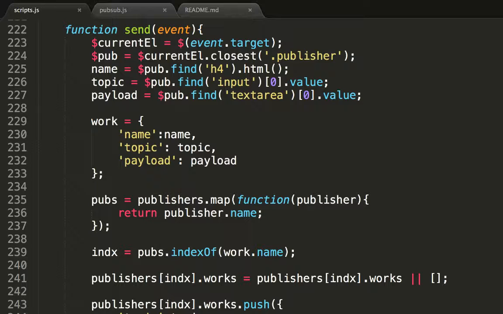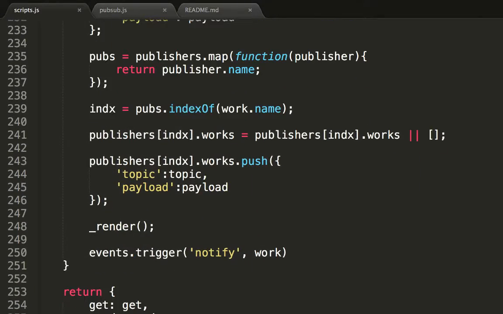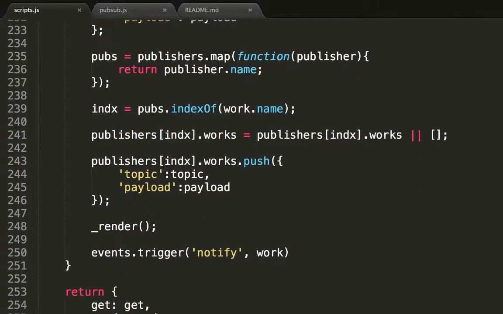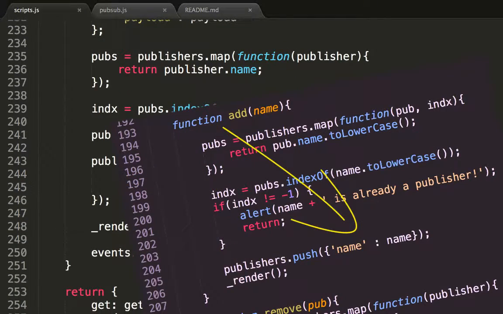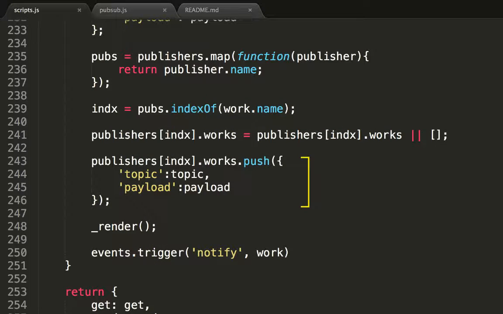Now, we extract the list of names from the publisher's array and find the index of this publisher. We then retrieve the list of works that this publisher has published. His works is initialized to an empty array if it is his first work. It is required to create this works array here as it is not defined while creating the publisher. Recall that in the add function, we added publishers by name only. We pushed the work object containing only topic and payload to this publisher's list of works.